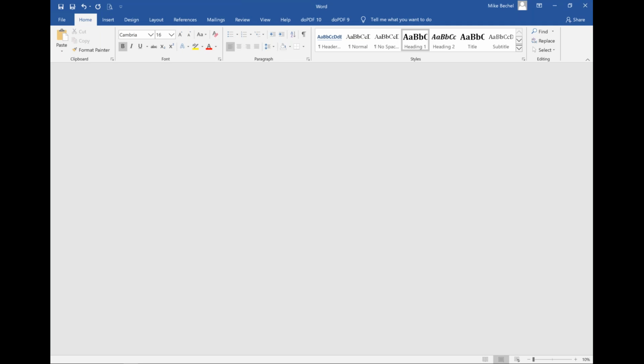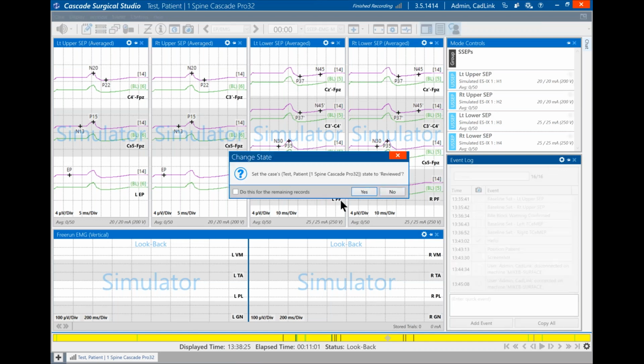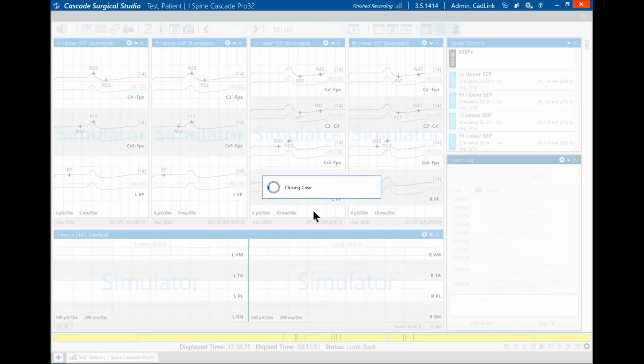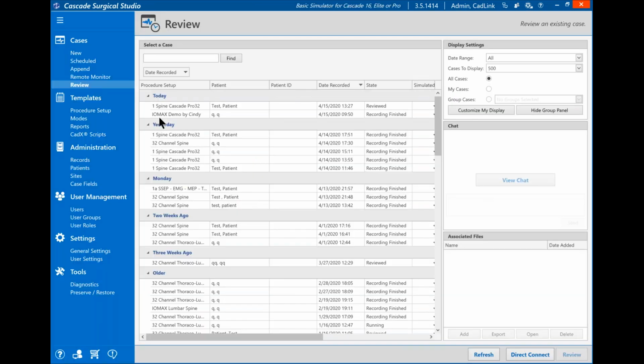Lots of data, lots of screenshot data. Okay, we're back at Surgical Studio. I'm going to close the case. I do have the opportunity to set this as reviewed. A physician might change the status of this from completed to reviewed, and then it could be archived, or recording finished to reviewed. Now, at this point, if I needed to archive it, I would choose the patient.